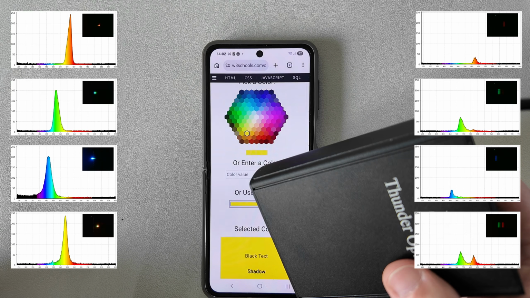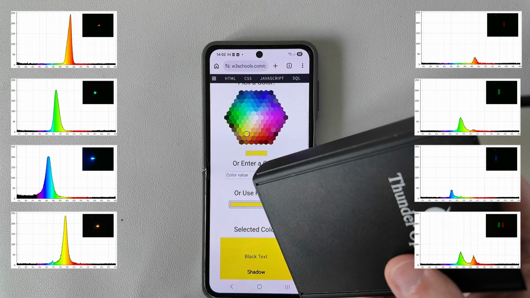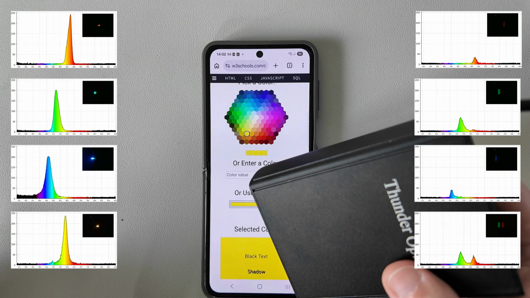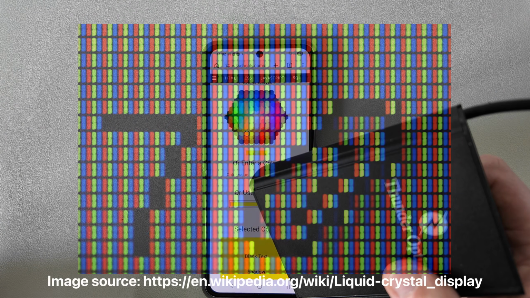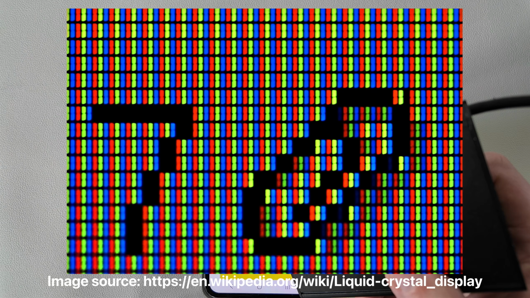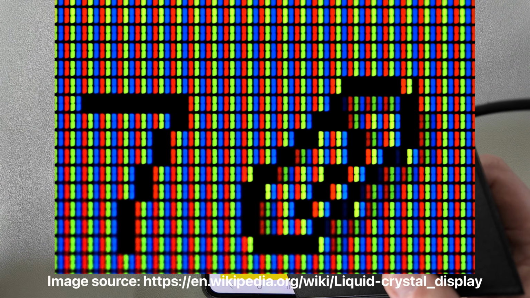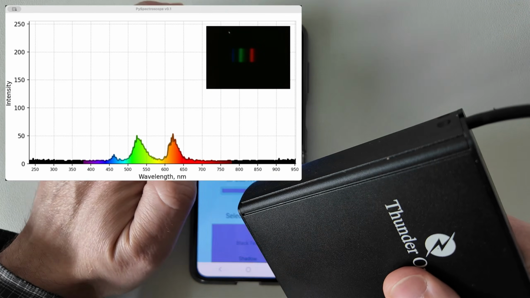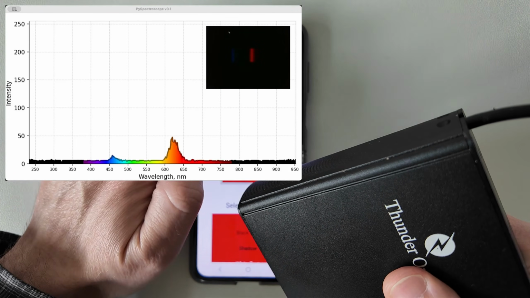As we can see, the monitor can produce only red, green, and blue colors. And it makes practical sense because technically there are no more LEDs inside. Here is a close-up picture and we can see it clearly. I can randomly choose colors on my phone, and as we can see, only the intensity of the red, green, and blue peaks is changing.